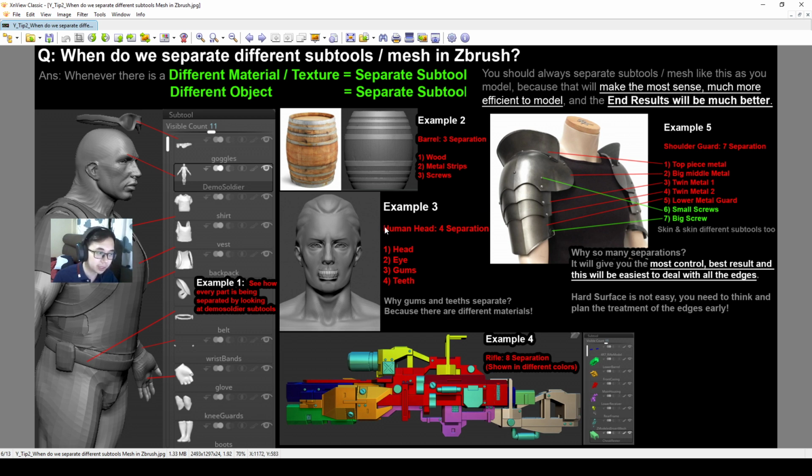So for example, a human head, you do the head, and then the eyes are separate, the gums are separate, and then the teeth on the gums are separate. So even the gums and the teeth are separate. Yes. Why are gums and teeth separate? Because they are different materials. Okay, so we have to be very clear about this. Why are gums and teeth separate? Because they are different materials.